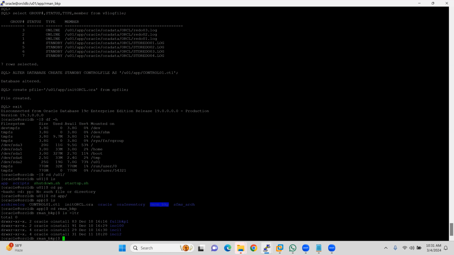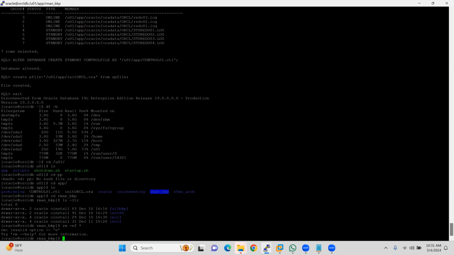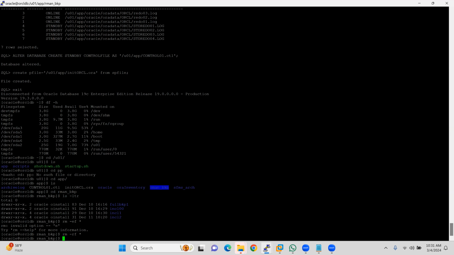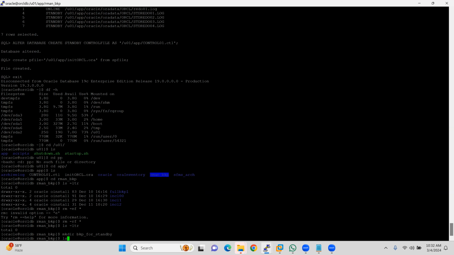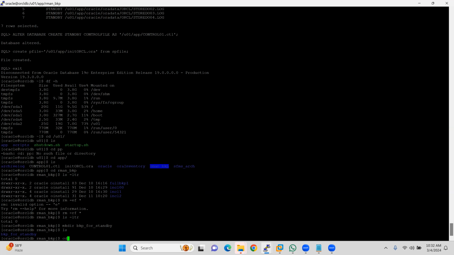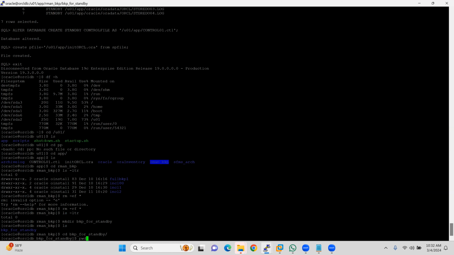Here we will run rm -rf star. We will delete all the backups whatever we have taken here. Okay, so we have deleted all the backups. Now we will create a directory called backup for standby. So we have the backup directory created for the standby.